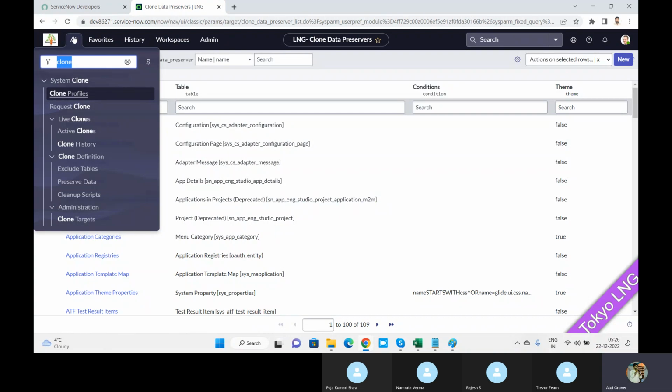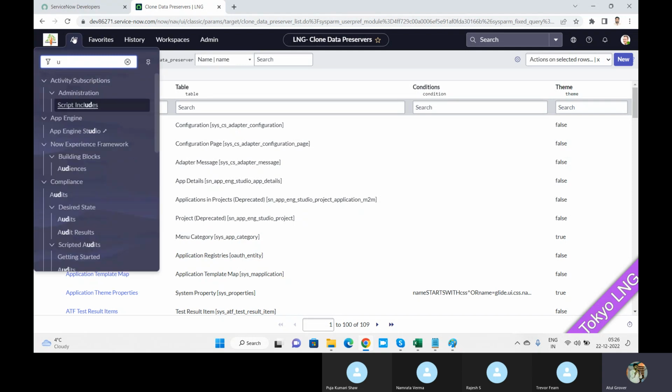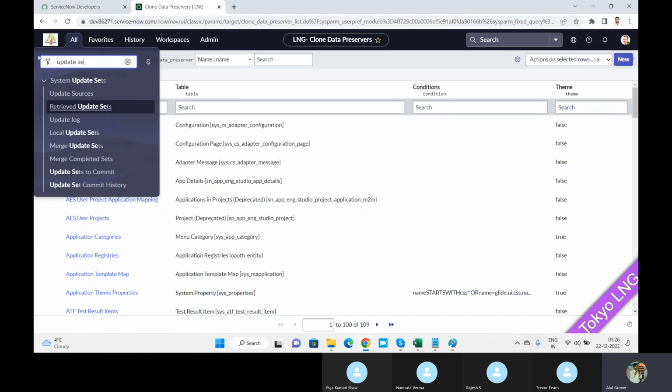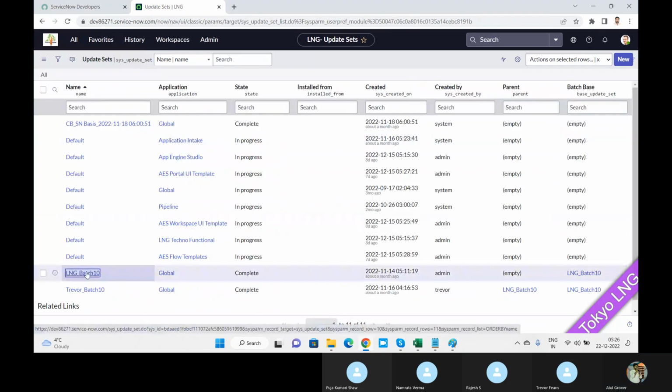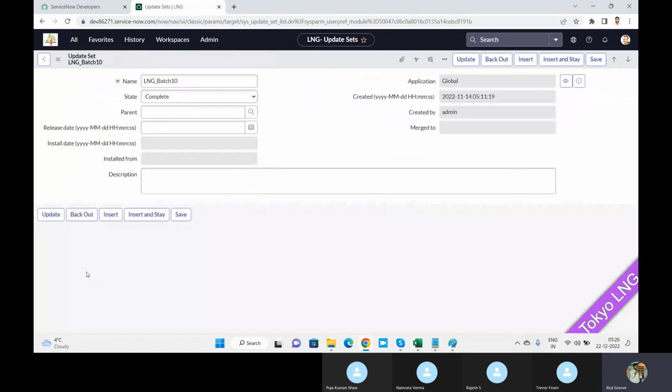He's thinking, Atul, just a few minutes back you said that we can preserve it. Now, can we not preserve this? No, because these are update sets. Then you have to take the backup. Go to your local update set and mark it as complete. And then you will get the option for export. See here.